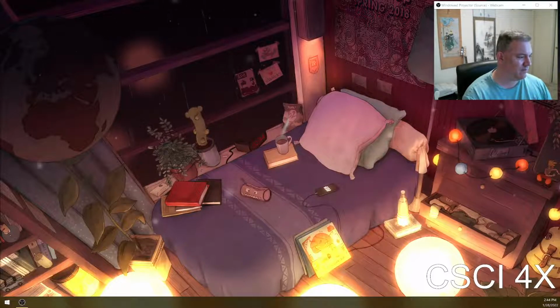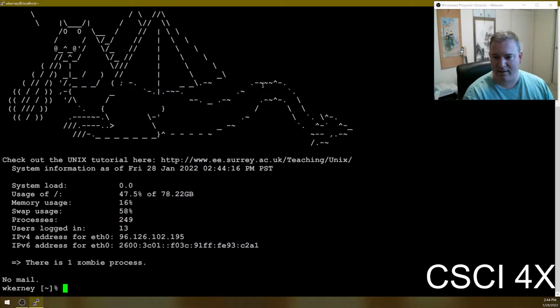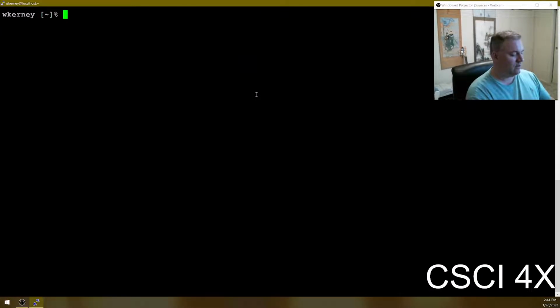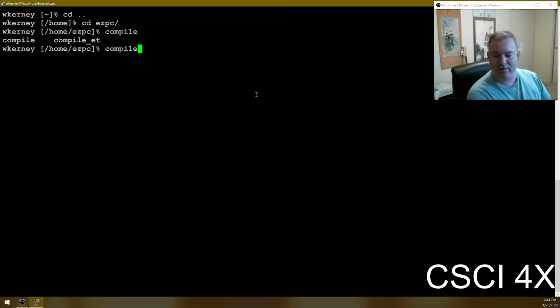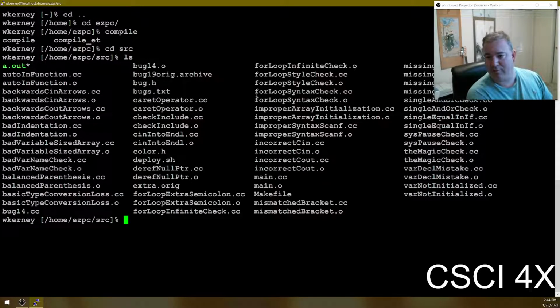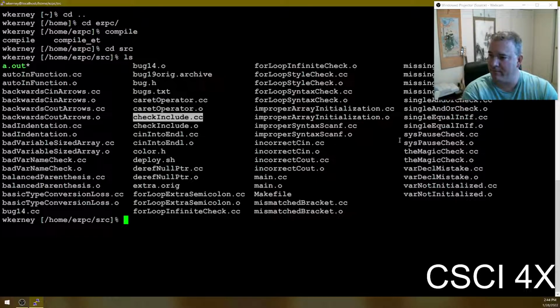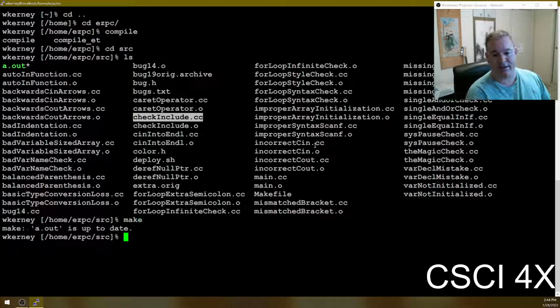If you guys remember Easy Peasy from CSI 40, it is a static analyzer. It is a tool that, when you compile your code with compile, checks your code for the top 30 most common errors that new programmers make, and they're right here. And I have one .cc file for each one of those common mistakes students make. And if I were to type make right now, it'd say it's up to date.